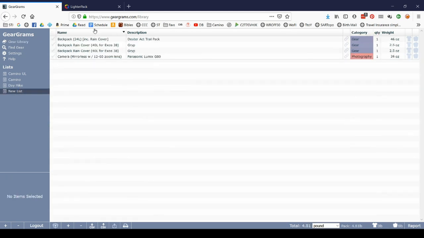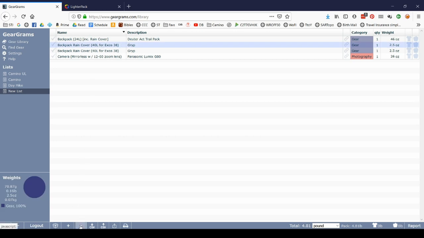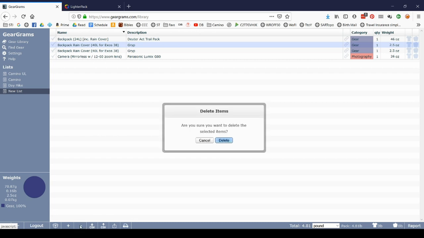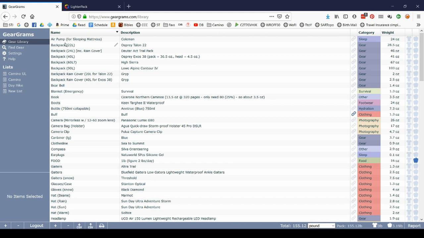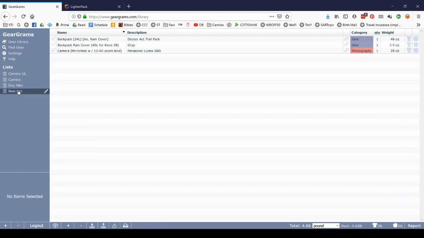Okay, now one thing I will point out, on my computers, and I've used different computers for this, GearGrams glitches fairly regularly by somehow dropping in more than one item. So I often have to go in and subtract. Now, this says delete selected items. Don't panic. Nothing gets deleted from the gear library unless you're in the gear library and you delete it. So if I delete this right now, it's gone. That item no longer exists according to GearGrams. If I delete something from a list, that just means it's not on the list anymore.